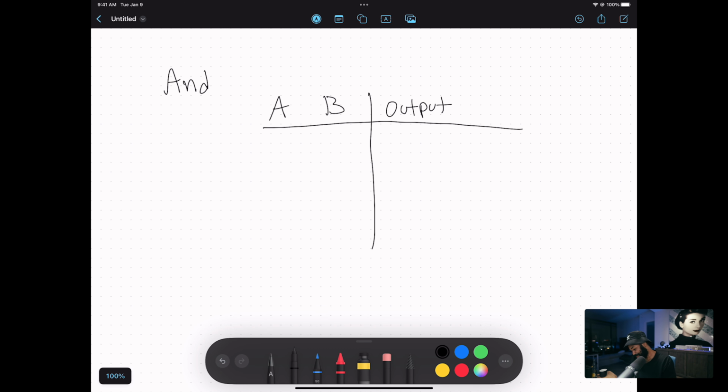Now, to make my life a little bit easier, I'm going to do some shorthand here. I'm going to say that T is equal to true, so that I don't have to write it, and F is equal to false. You also may have heard that computers see everything as 1s and 0s. So true is typically 1, and false is typically 0.